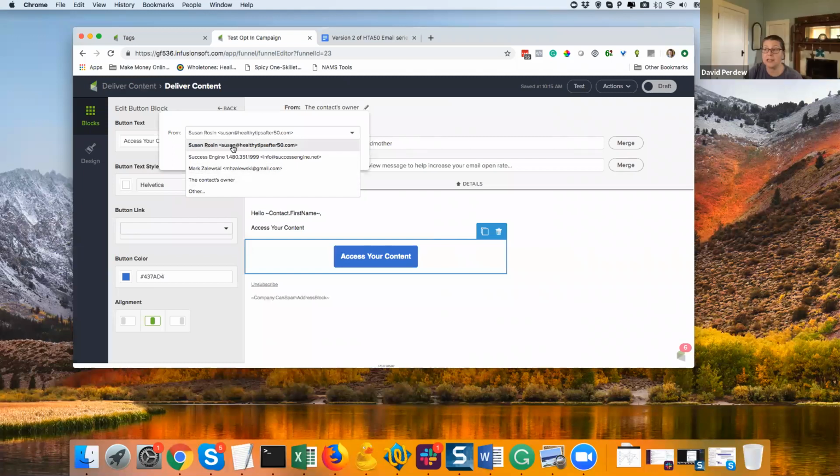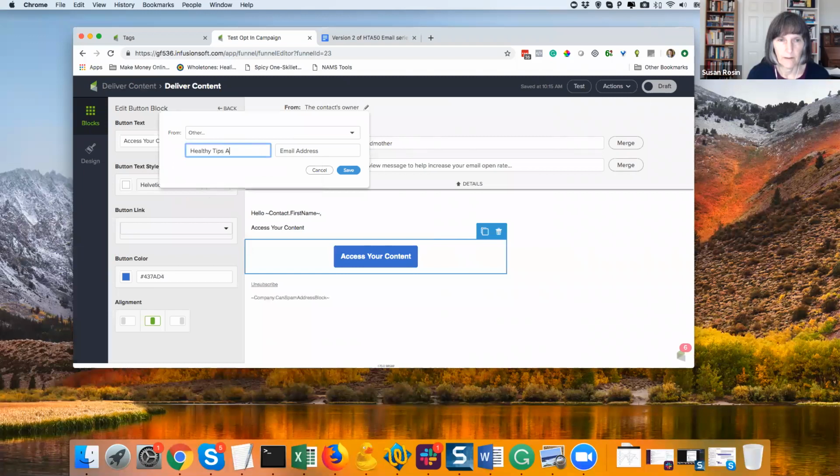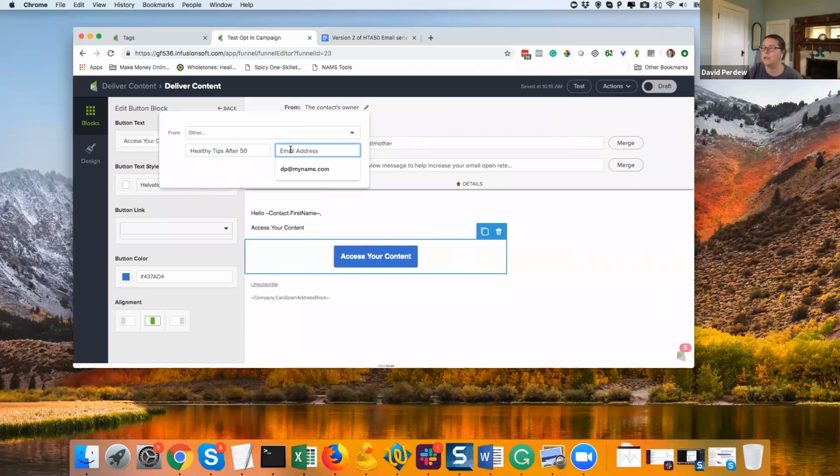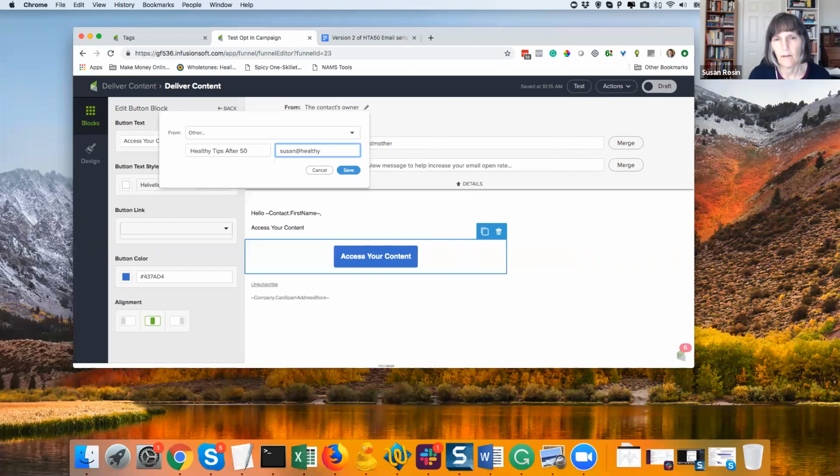If you want to change this, if you just go to other, then you can type in whatever you want. Okay. And so what I would do here is Healthy Tips After 50. After 50. And it's the number, right? 50, yes. And then tell me it was Susan at Healthy Tips After 50. Yeah, healthytipsafter50.com. Okay. I have another one I did for contact, and one for admin as well.